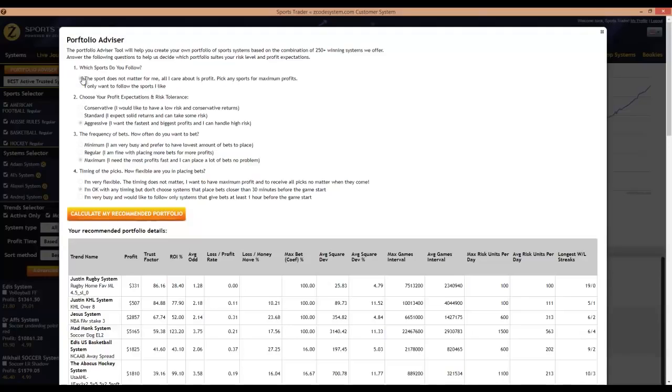So I'm going to do the sport doesn't matter to me, so I want all of the sports. I'm going to choose something aggressive. Frequency of bets, let's take that to the maximum.